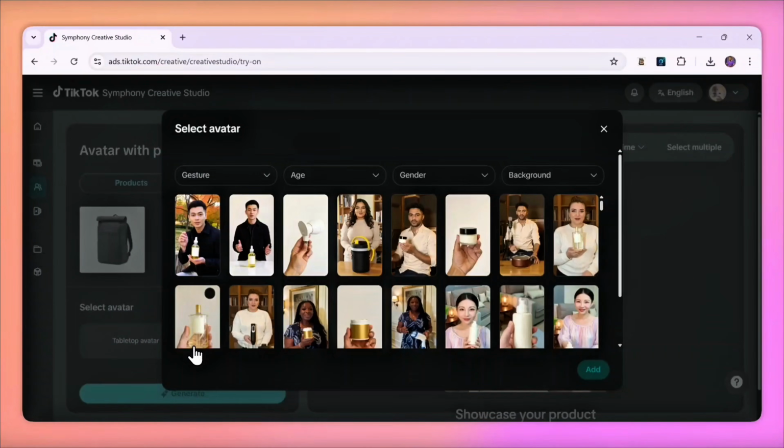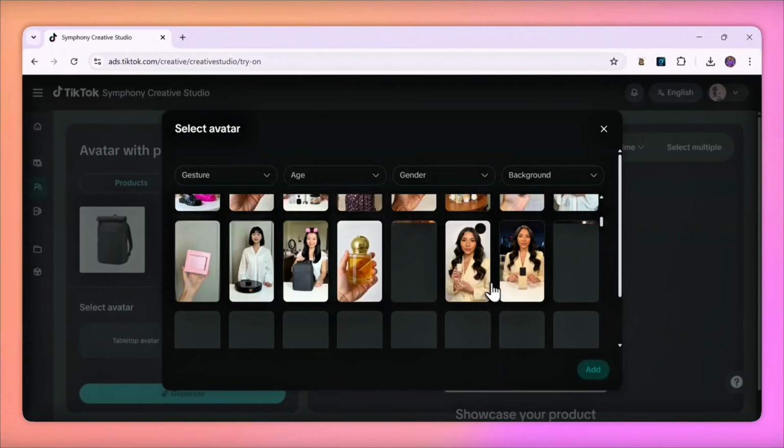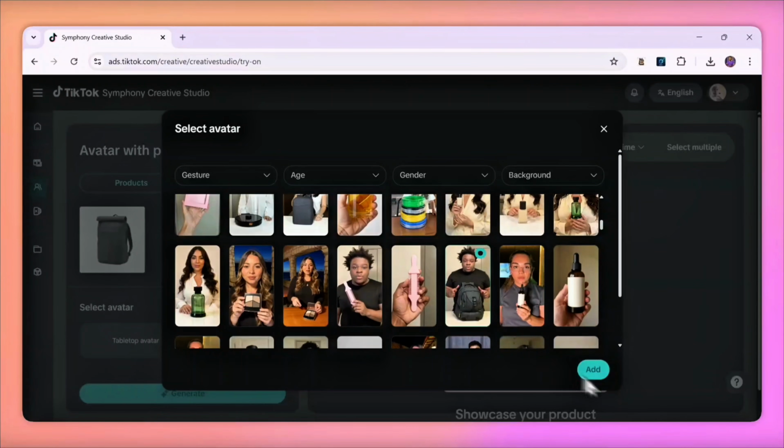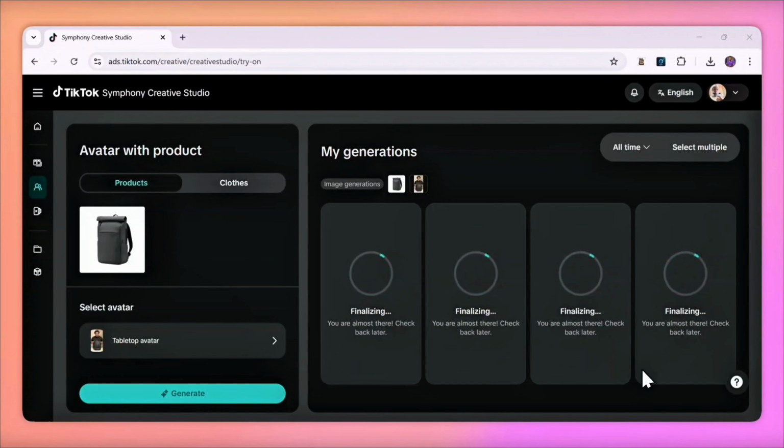Next, you select one of the available presentation avatars. There are female avatars doing bag reviews, but if you prefer a male avatar, you can select one of those instead. I will select this male avatar and hit Generate. The AI will replace the bag the avatar was originally holding with our uploaded product. It is amazing that we get to do all of this for free.